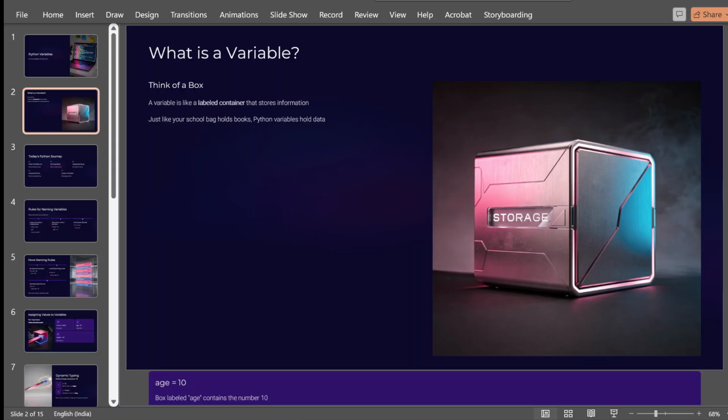Imagine a small box in front of you. You write the label as age, and inside the box you put the number 10. Okay, so this is what a variable is.